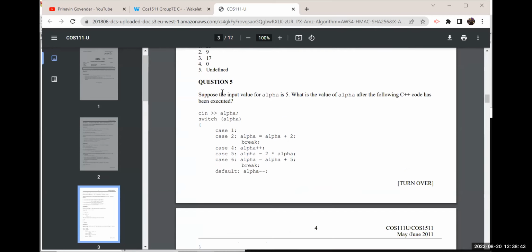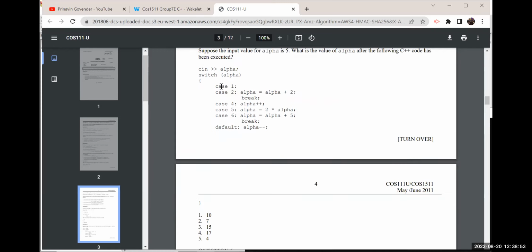It says, suppose the input value for alpha is 5. What is the value of alpha after the following C++ code has been executed? So they say alpha is 5. Oh, Anisu, there's the switch statement you were talking about. Anissa, do you want to take a guess before I try the answer out on code blocks?